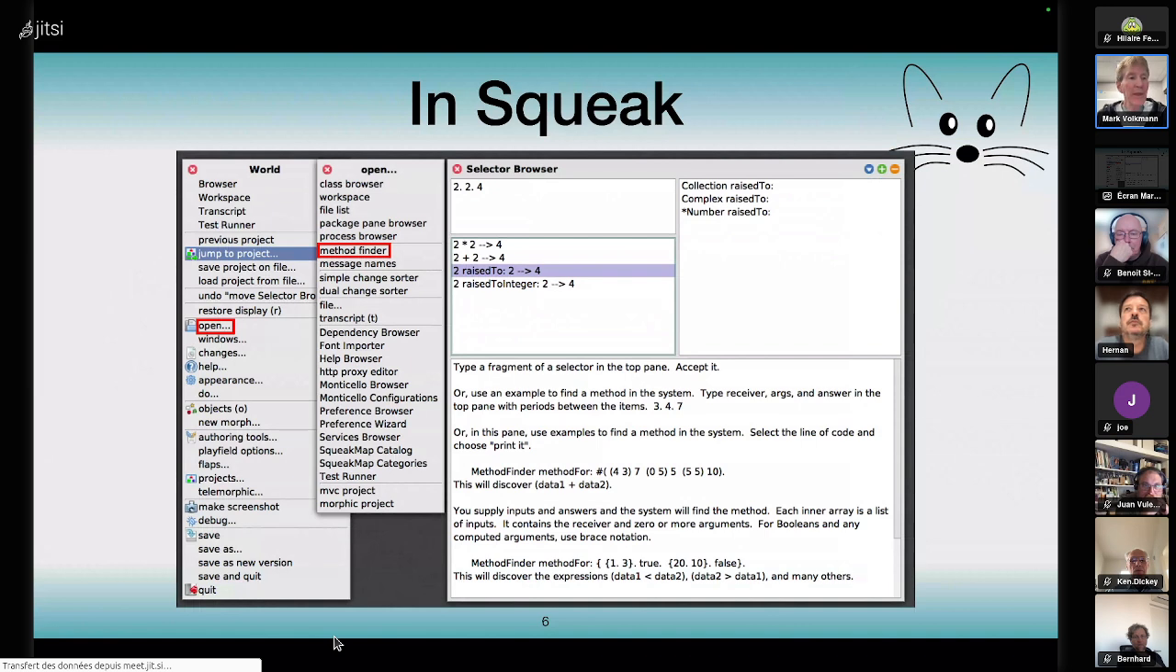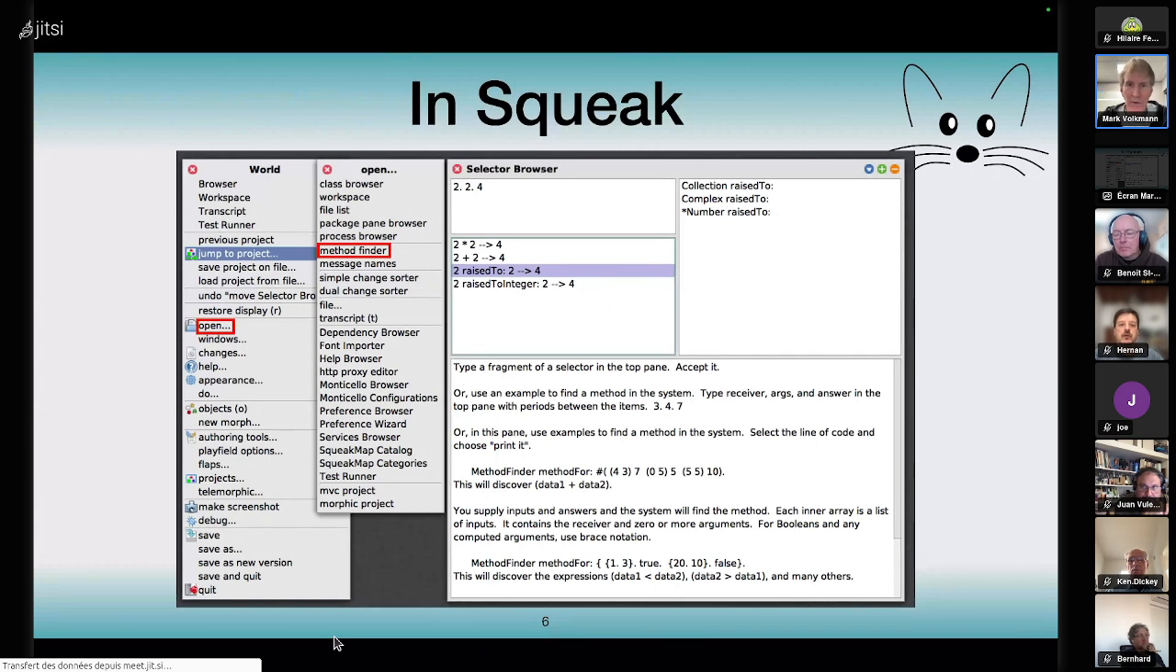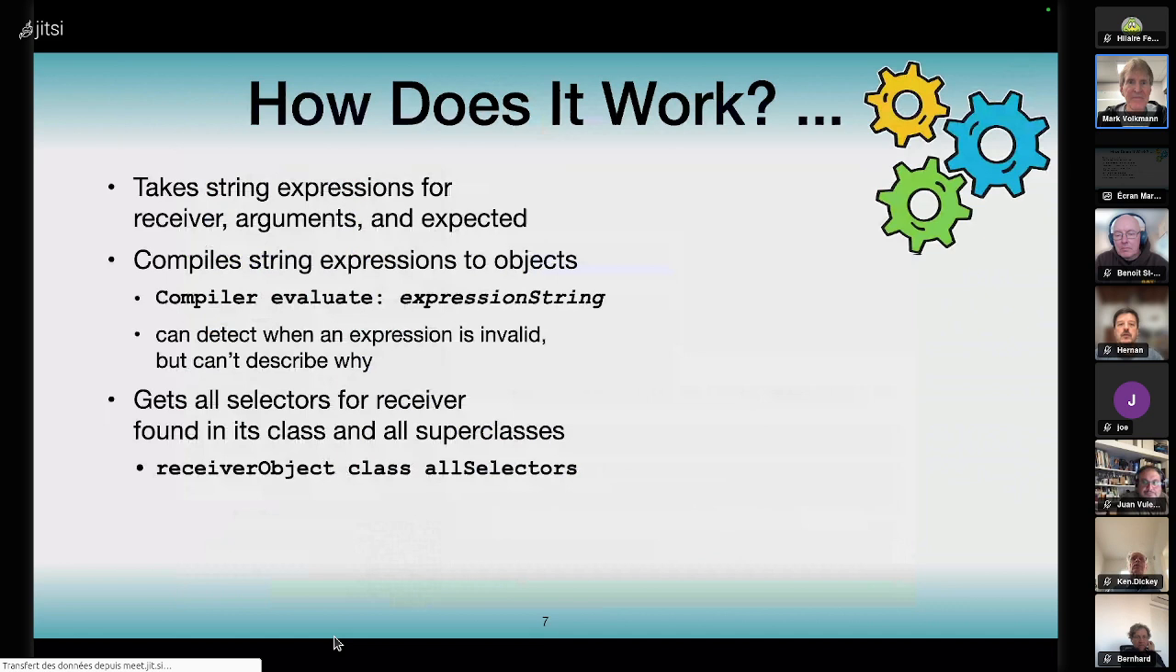Now, this is something that exists in Squeak, and this is where I got the idea to do this. I thought that was really cool and was missing having that available in Cuis. But one thing that you notice is that it's not outputting as many methods as I found in Cuis. And I'll talk in just a bit about how my implementation differs from the Squeak implementation.